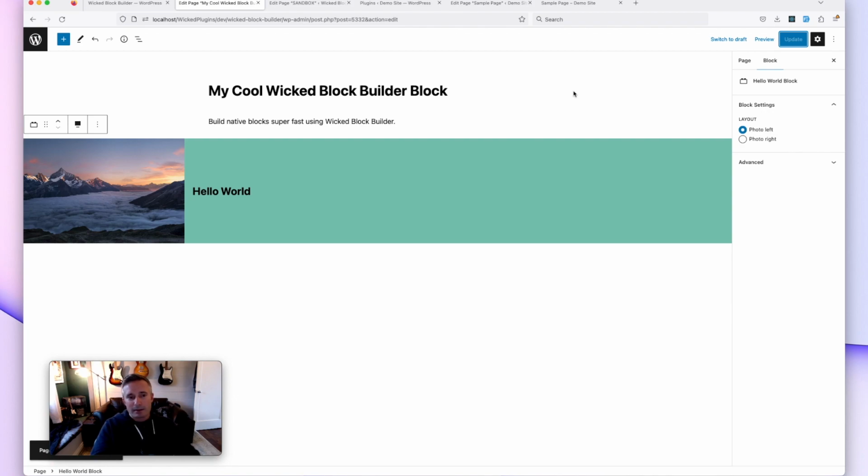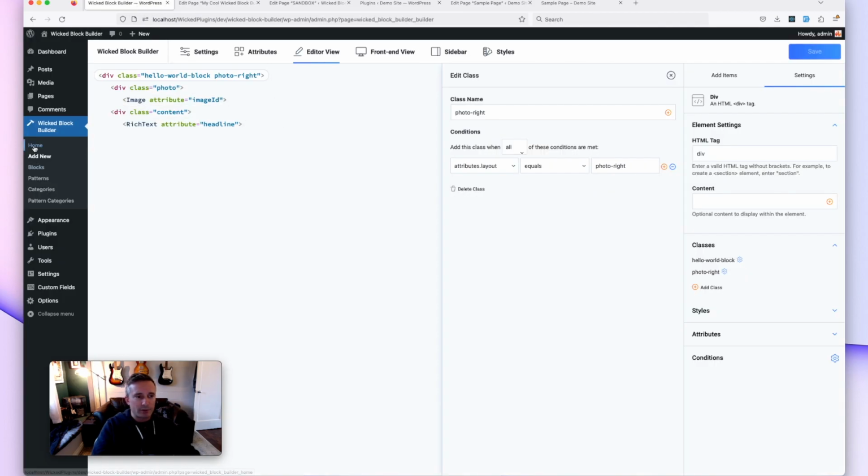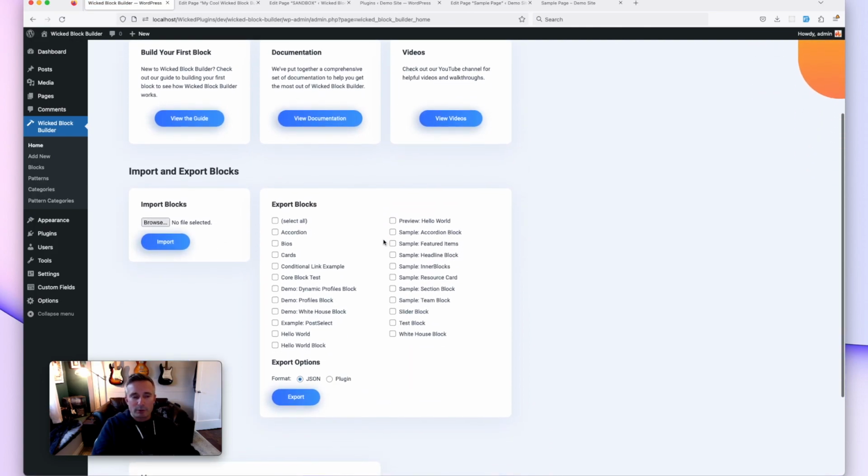So that's about it. That's how you can create a block using Wicked Block Builder. Another feature that might be interesting to some people is you can export your blocks to a standalone plugin, which means that you can use your blocks on a site that does not use Wicked Block Builder or have Wicked Block Builder installed. So for example, we can choose our Hello World block that we created, choose the plugin option as our export format, click export.